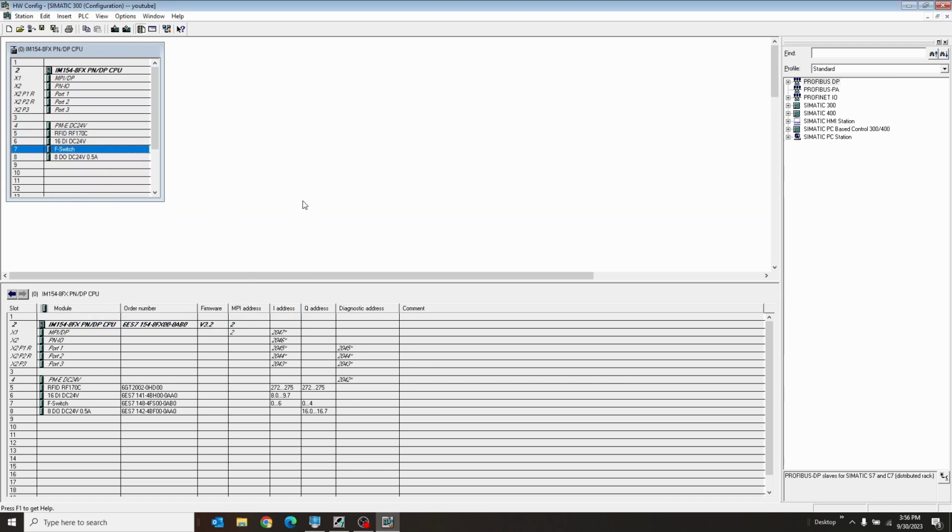And there you go. That's the basics of getting safety set up. Okay, bye.